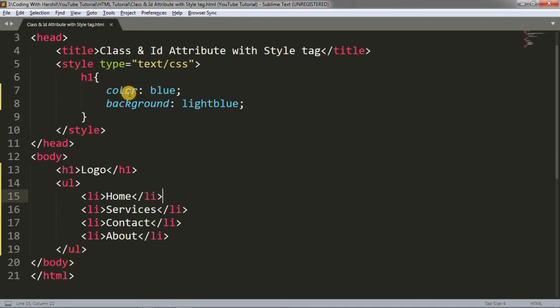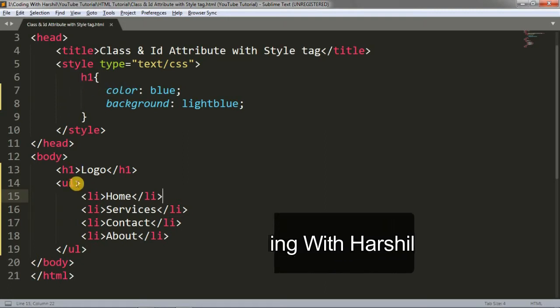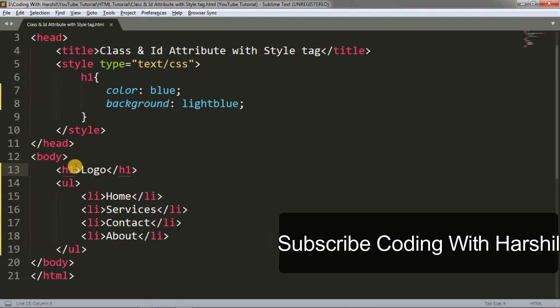The first thing is that the class and ID attributes are global. We can write them in all tags. Like here, we have this h1 tag, so I will give a class name to this h1 tag. I can write class here, and then I can give any name to this class. Here it is our logo, so I can write logo like this.